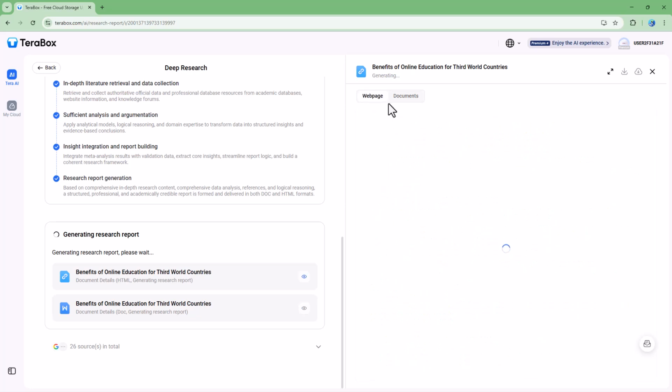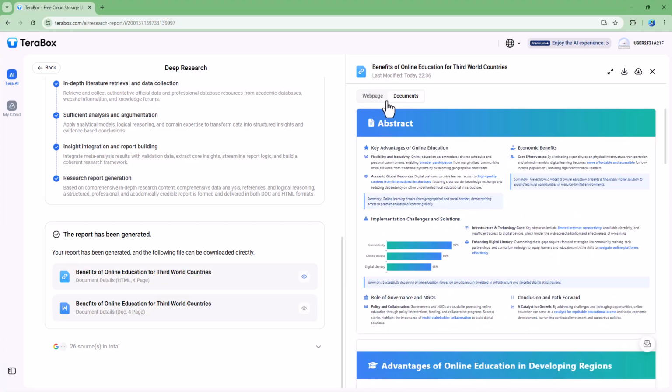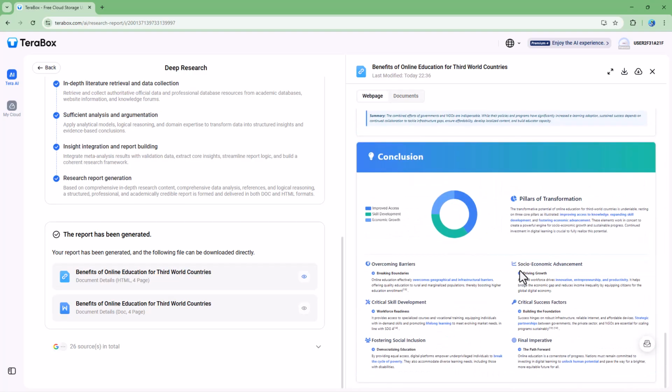If I go over here, you can see that these are the documents that it has. It is still generating, so you need to wait for a while in order for it to be completed. Over here, you can see that it has completed generating now, and you will be able to see the web page as well with visuals, as you can see right here.